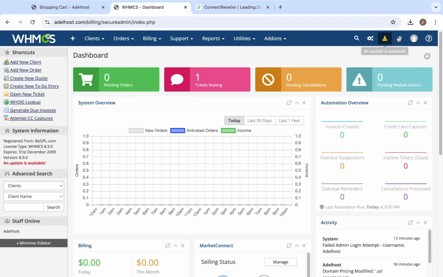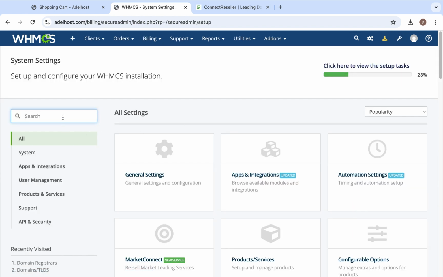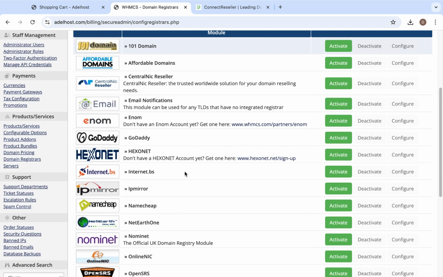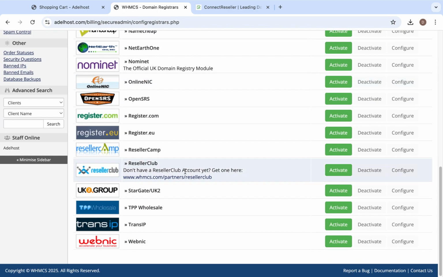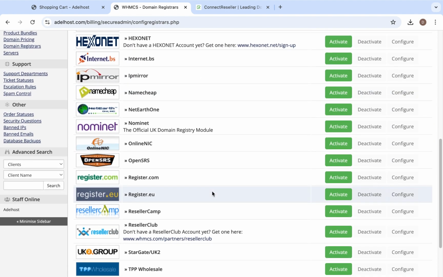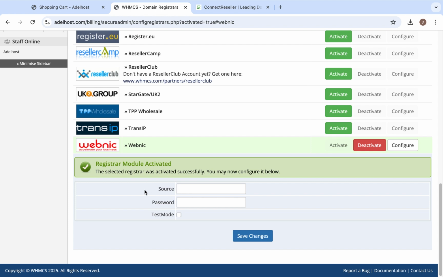If we navigate to settings, or this wrench icon, and click on system settings, type in domains, and we have domain registrars. Go ahead and click on that. And right here we have a list of domain reseller platforms that came by default with the WHMCS software. So in this case, you have the option of going through these platforms and looking at how their reseller programs work and integrating. So if we click on activate on any of them, you are required for this particular platform to add a source, a password, and then there's a test mode if you want to do that.